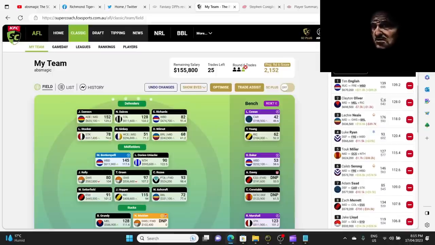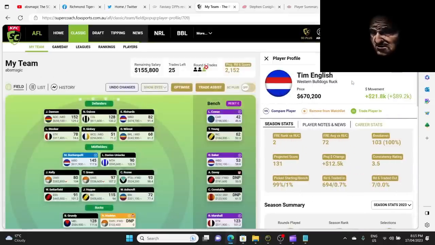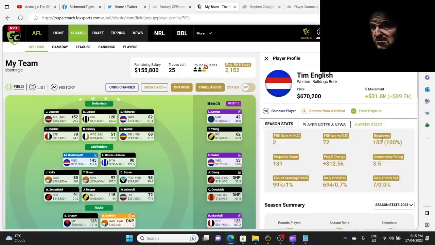Now, first of all, English. English is priced at 670k. Some of you are thinking about getting him in now. I think the horse has bolted. His break even is 103.